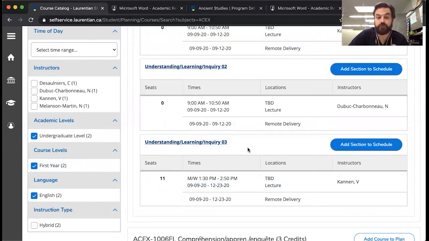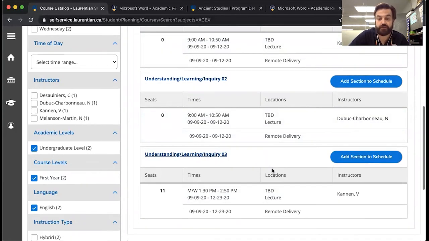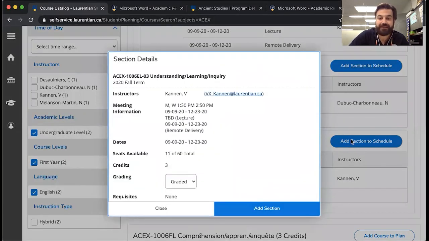Now I will point out, if a course is full and it has 0 seats, what you can do, and I'm going to select this one here because I want to give the example of how to register for a course. But when you click add section to schedule, you'll be prompted here with all the information of your course. So if your course is full, you can still click add section to schedule.